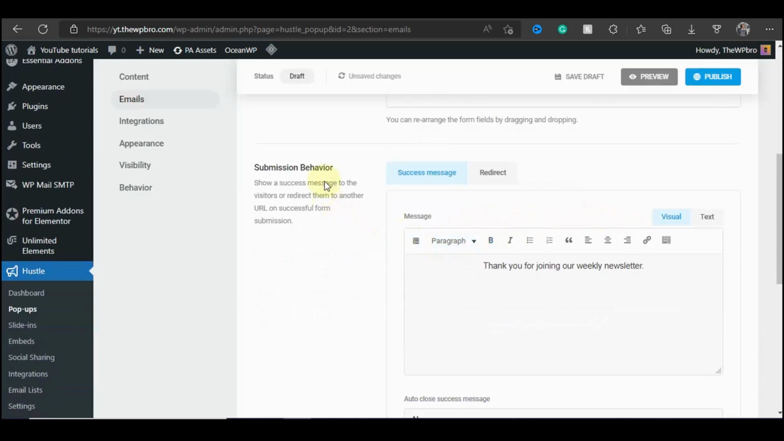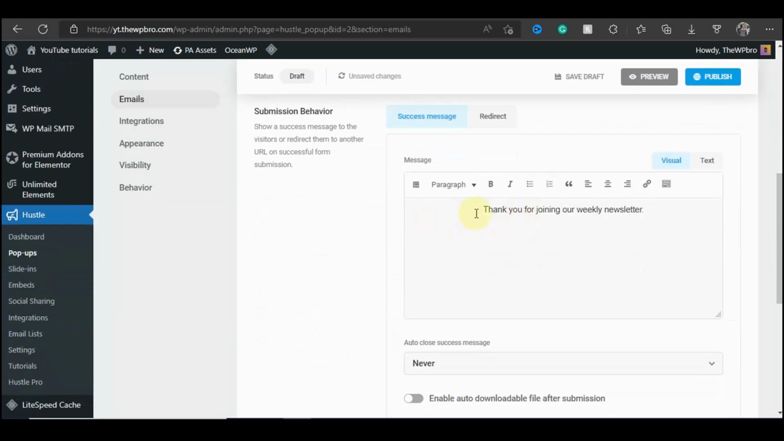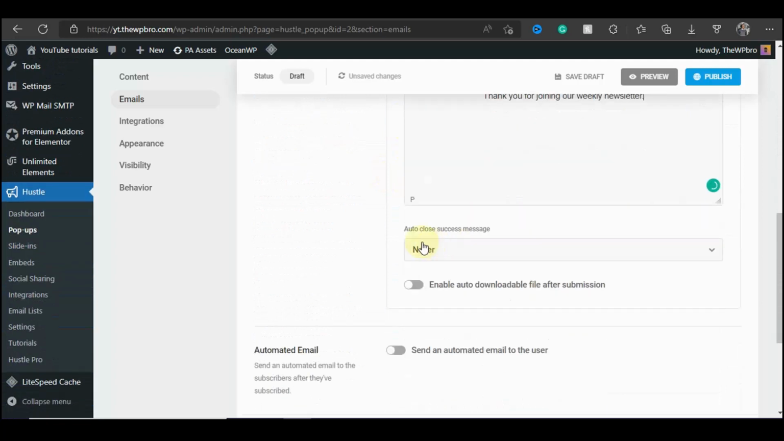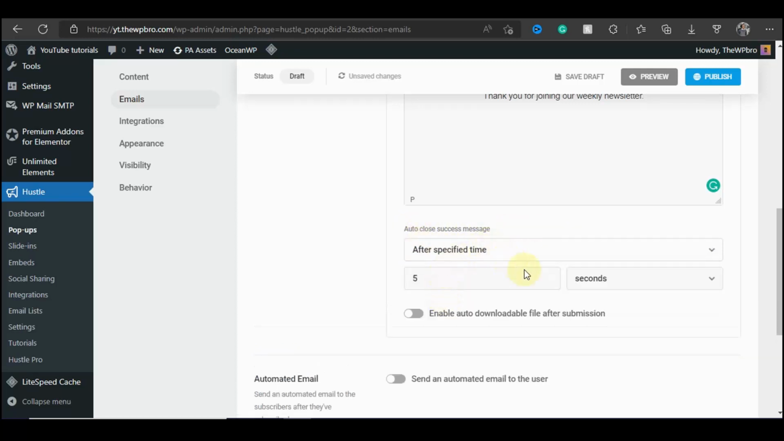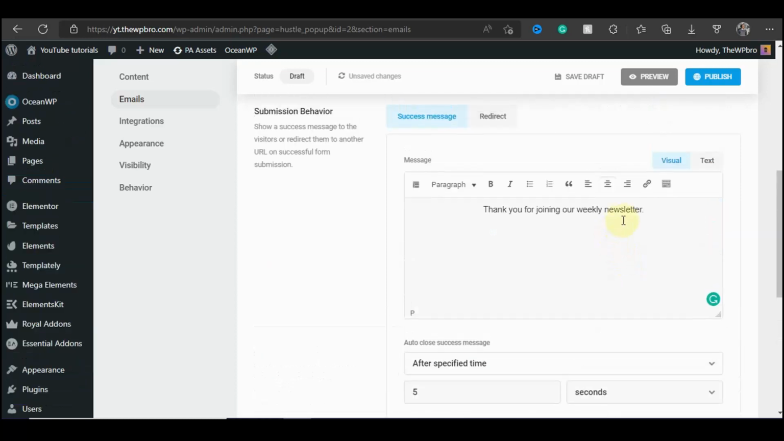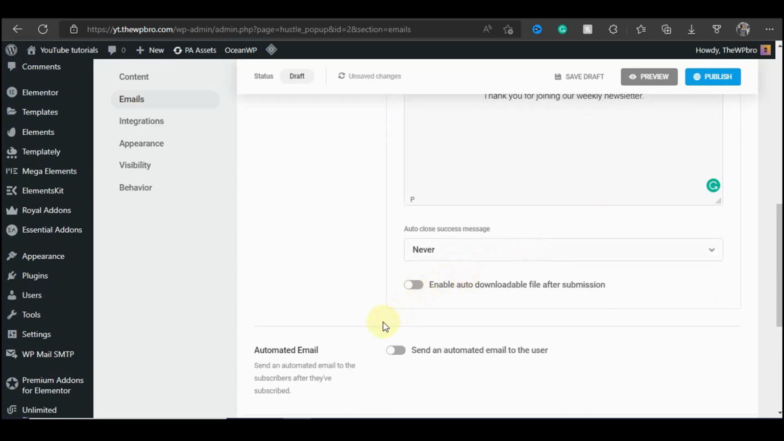And then moving on to the submission behavior, what do you want to happen when they successfully submit their email? Okay, we're just going to leave it as it is, and we're going to have a success message that says, thank you for joining our newsletter. And do you want the success message to automatically close itself? We're going to leave it at never. But if you want the success message to automatically close after a specified time, you can select the second option and then specify the time that you want this success message to automatically close. But I'm just going to leave it as never.